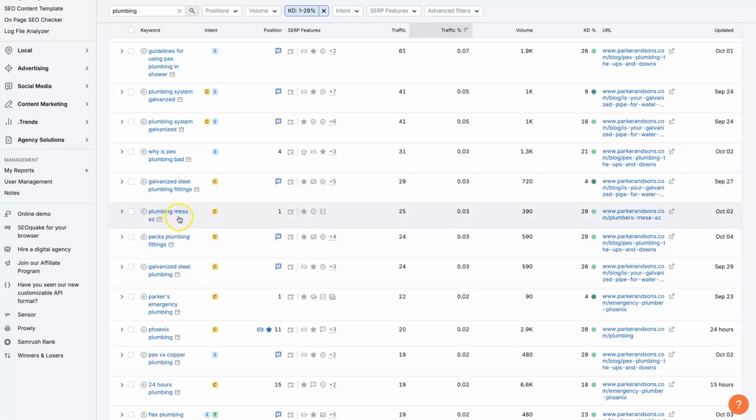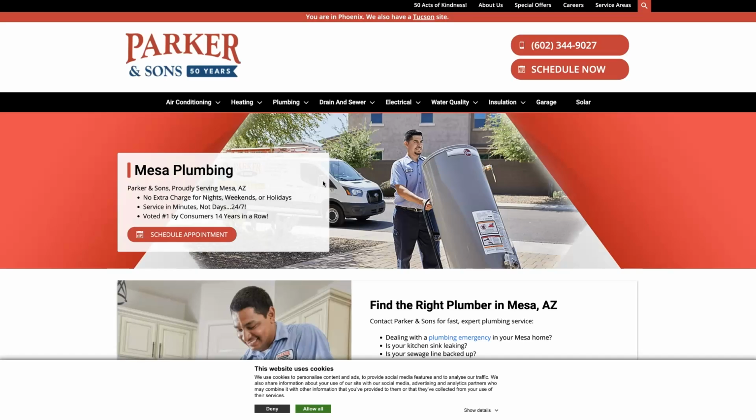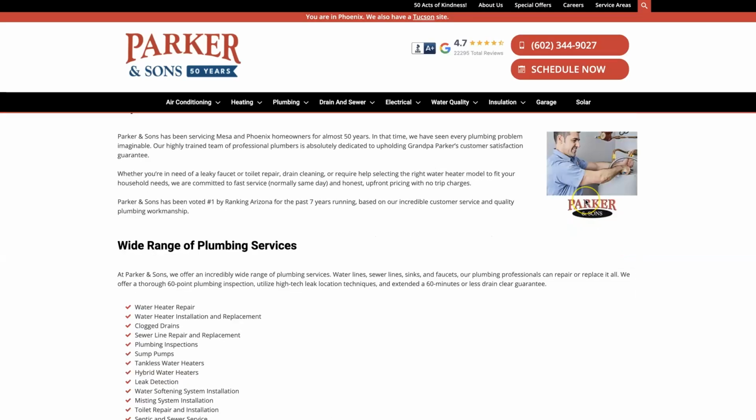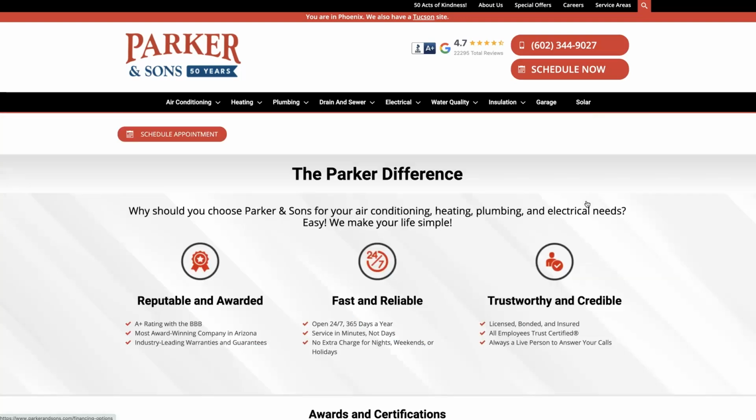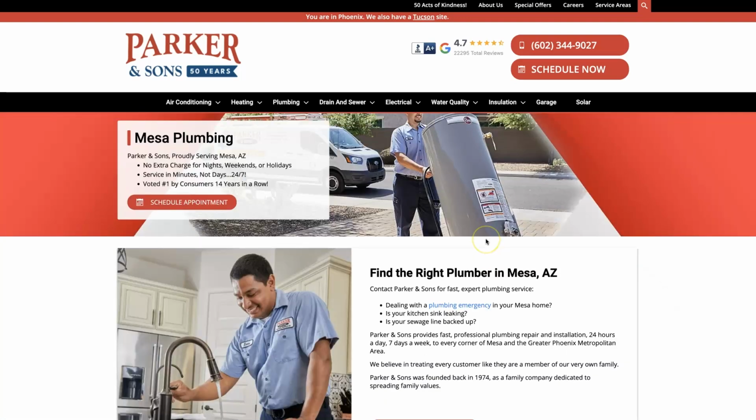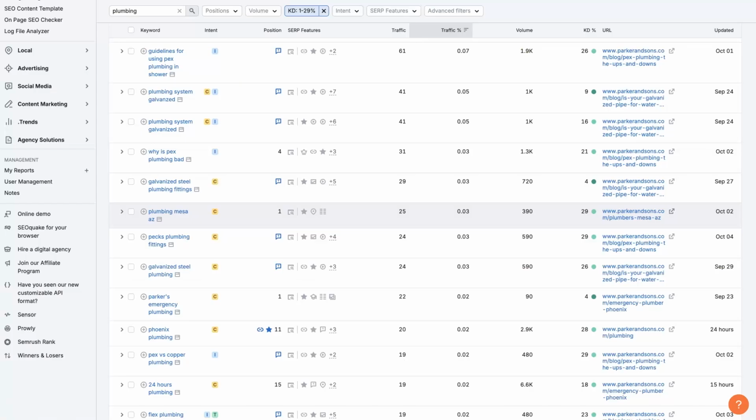Plumbing, Mesa, Arizona. So Mesa is a suburb of Phoenix, and it looks like they have a page specifically for that. You can also check these pages and kind of see what they're doing on their pages. So they've created pages for the different service areas that they target. And we can analyze what they're doing on these pages and figure out how we could develop better pages to outrank them for some of these keywords that aren't as difficult.